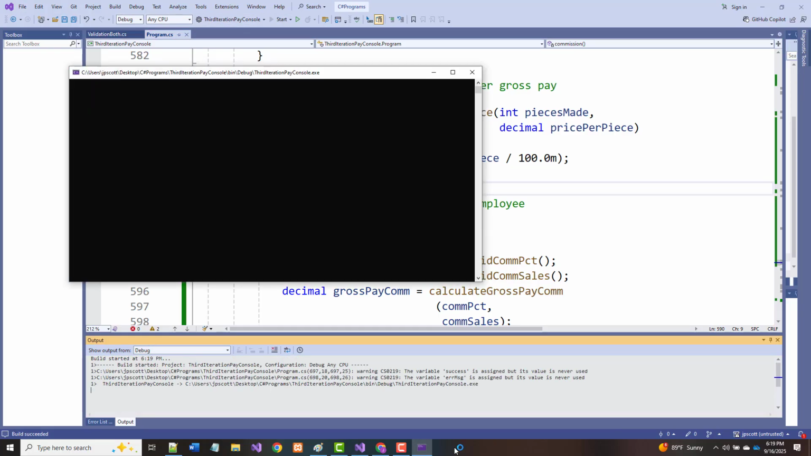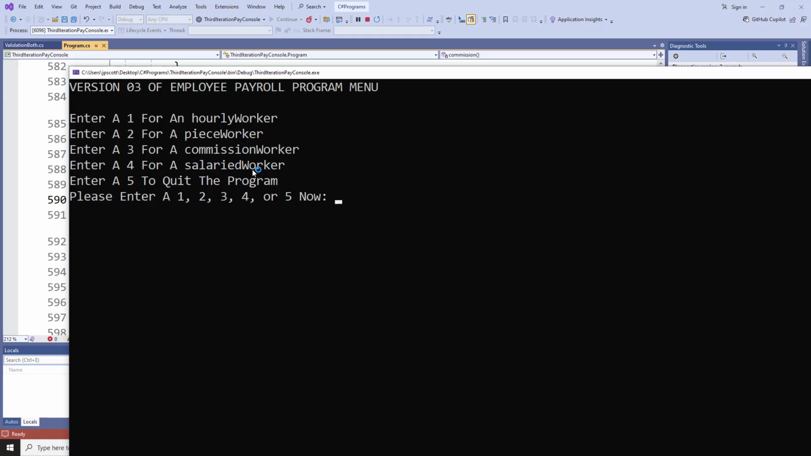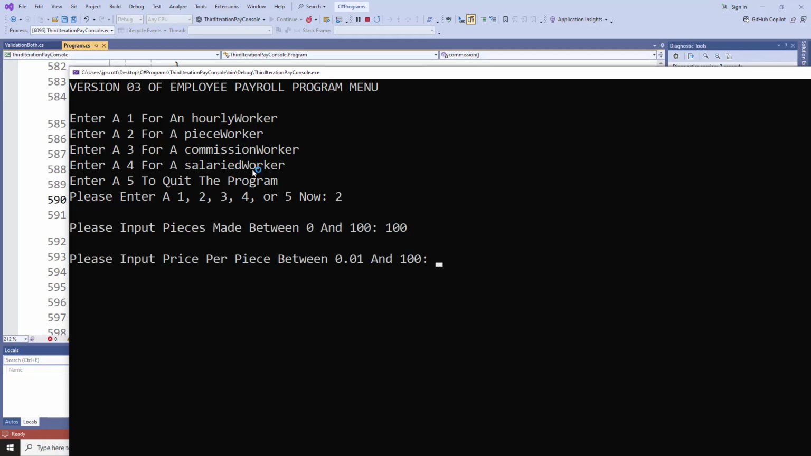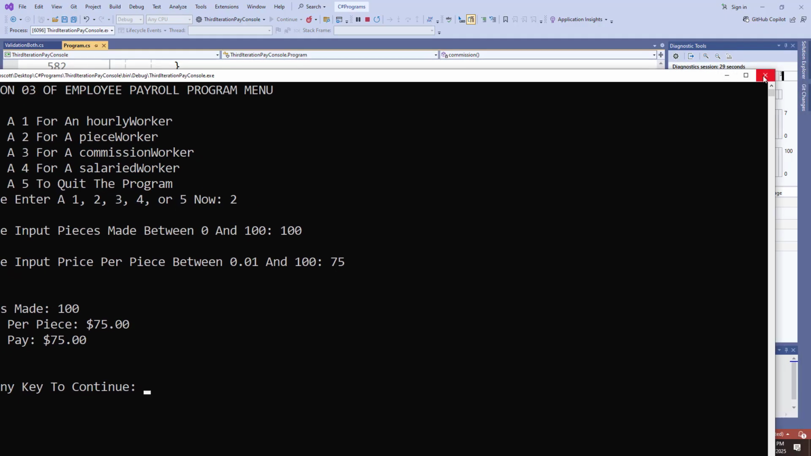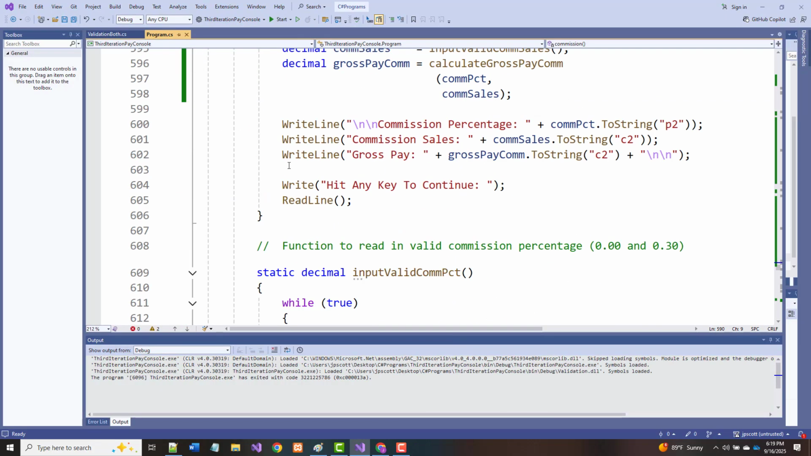And it's a very easy check, believe it or not. So if we put a 2 in here, and the number of pieces made, let's try 100. And let's say that they're each worth 75 cents. So we'll put in 75 here. So it should be 100 times 0.75, and it is. So that works. It was a simple fix. All right. Well, we've got that one done.